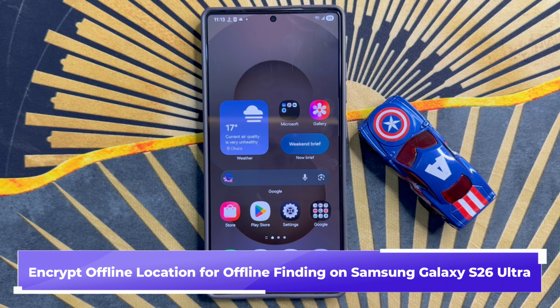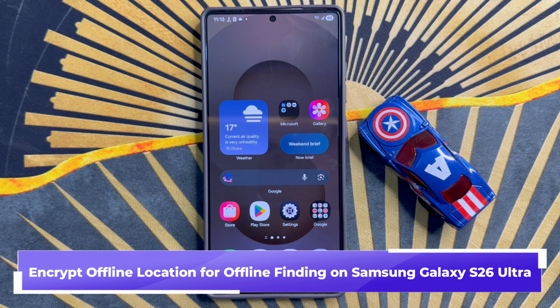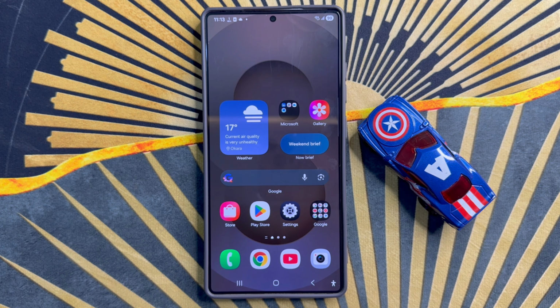How to enable or disable encrypt offline location for offline finding on Samsung Galaxy S26 Ultra. So let's start the video.